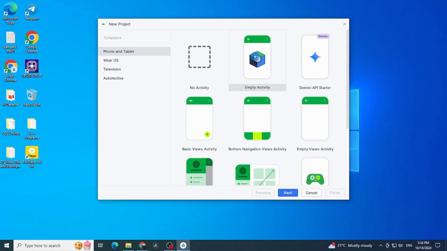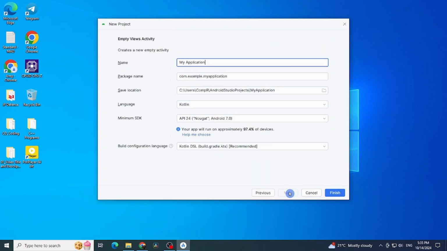Please don't select this one, because as of this version of Android Studio, this template doesn't give you the option to select between the Kotlin and Java languages. So instead of selecting this one, just select this Empty Views Activity template. After selecting this template, press the Next button, like so.